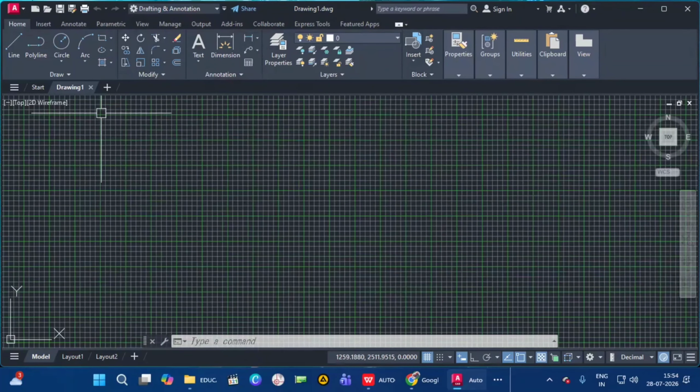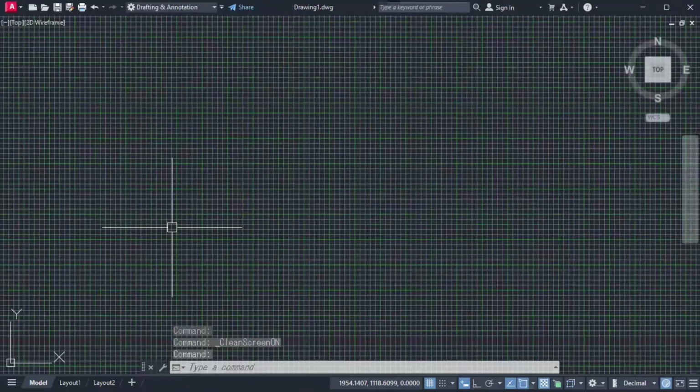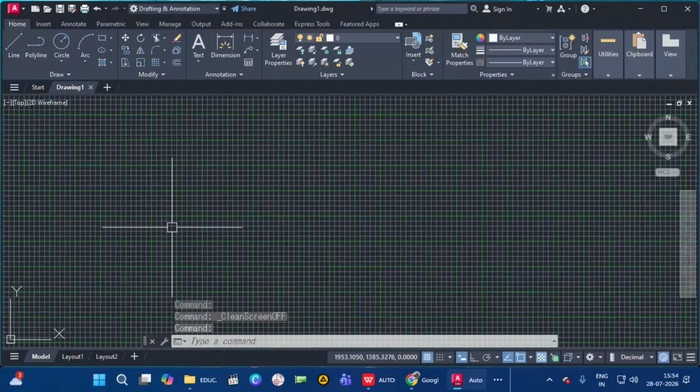To hide both the ribbon and the drawing file tab simultaneously, press Control plus 0. All the ribbon and drawing file tabs are hidden simultaneously. Control 0 again to show them.